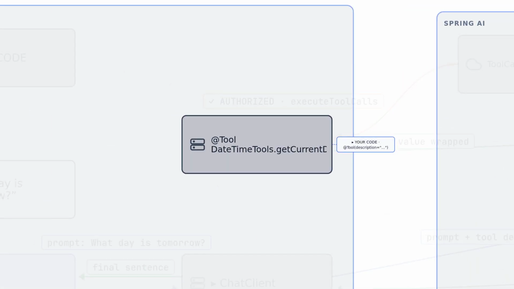You write a plain Java method and put @Tool on it. Class DateTimeTools, method getCurrentDateTime with a description string. That's the entire contract. No interface to implement, no base class to extend.